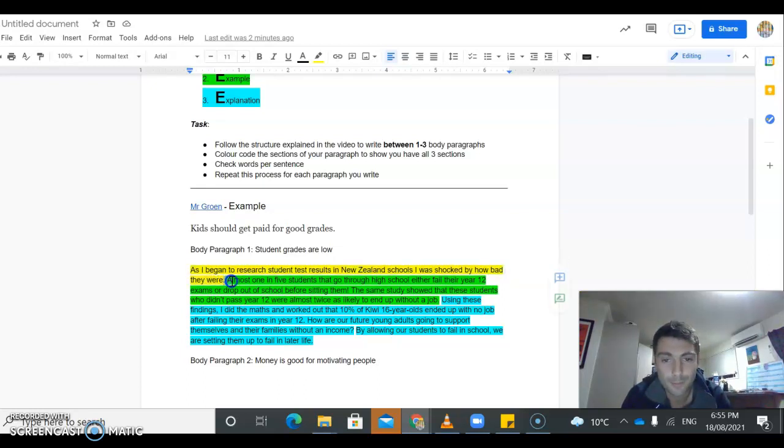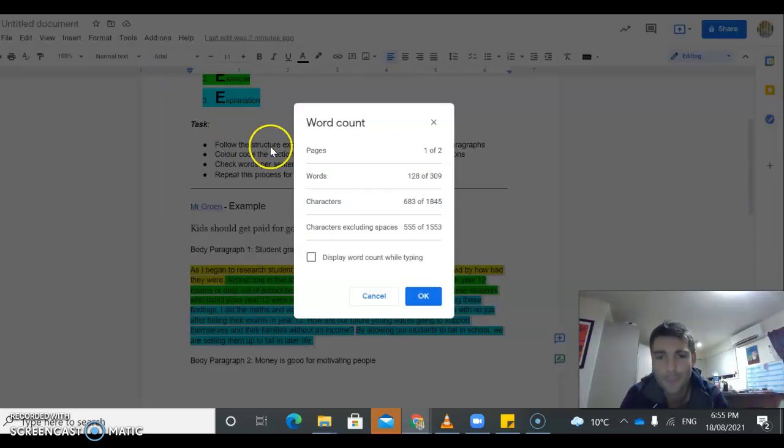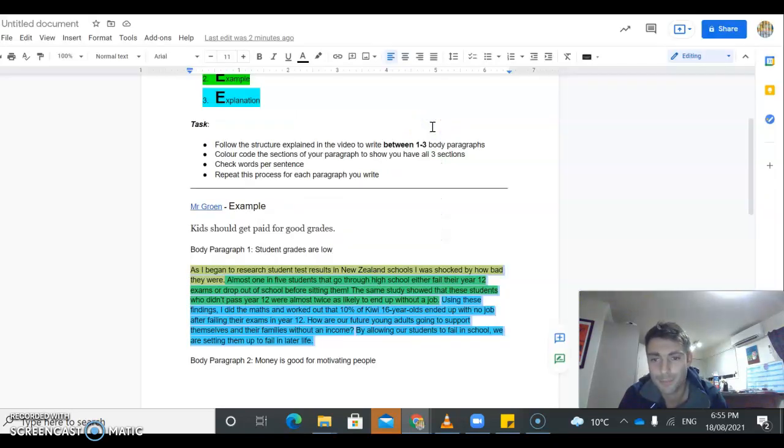I have 1, 2, 3, 4, 5, 6. 6 sentences. What you can do is you can highlight that whole paragraph and go into Tools, click Word Count, and you'll be able to see how many words you have in that section. So I have 128. The next thing I need to do is divide 128 by 6, and I'll find out how many words per sentence I'm using. I'm going to do that on my phone right now. So 128 divided by 6. Okay, so that's 21.3. A little bit higher than your 16 to 20.